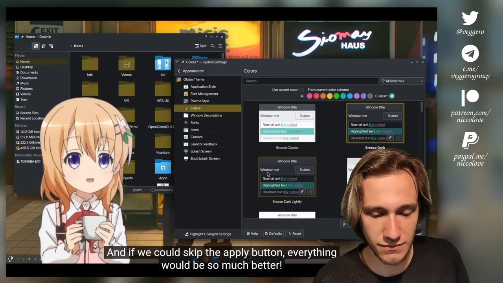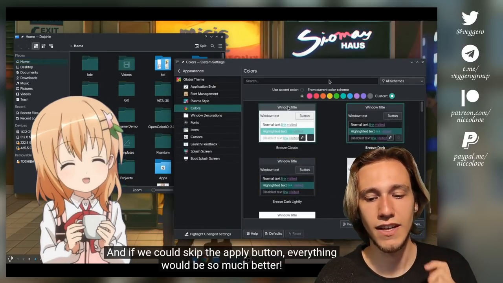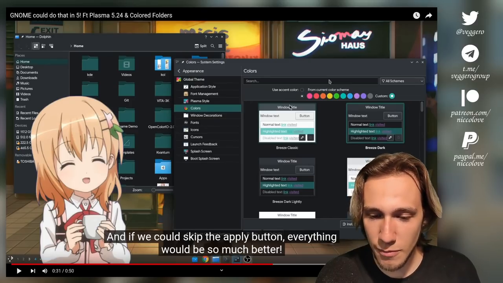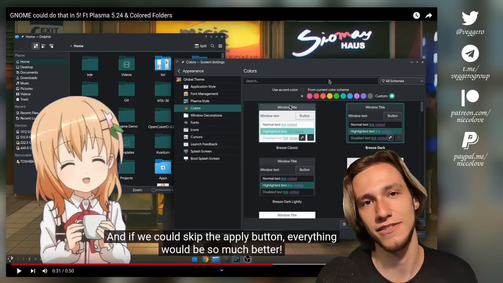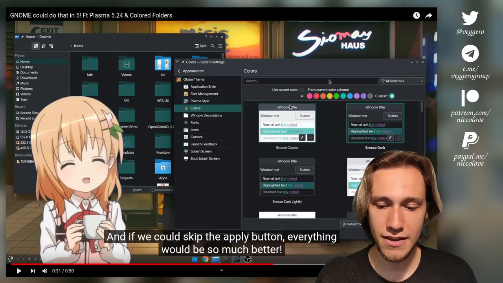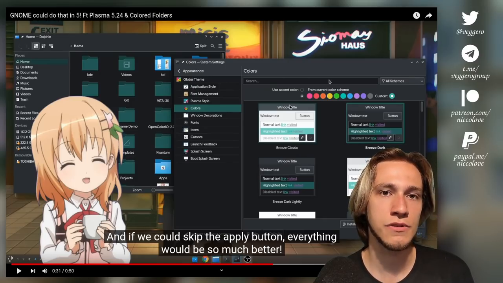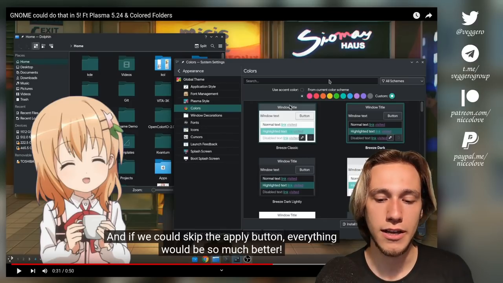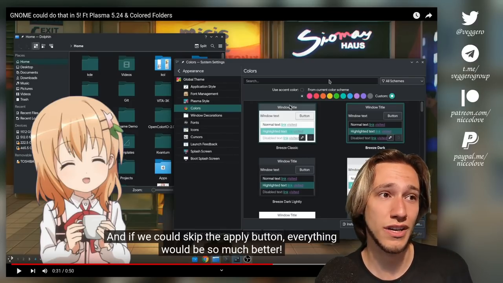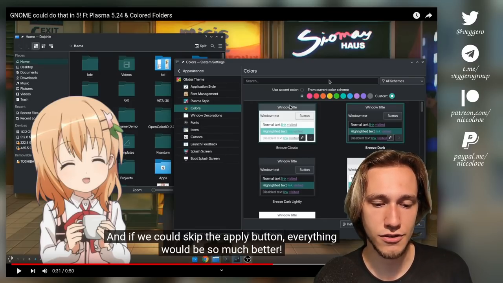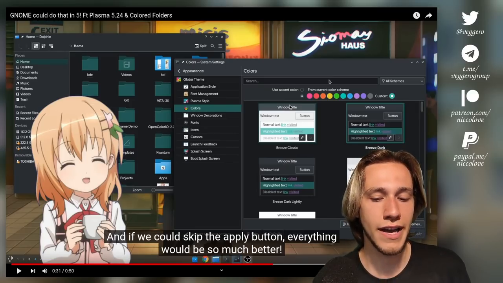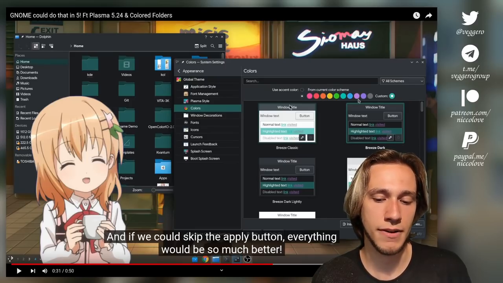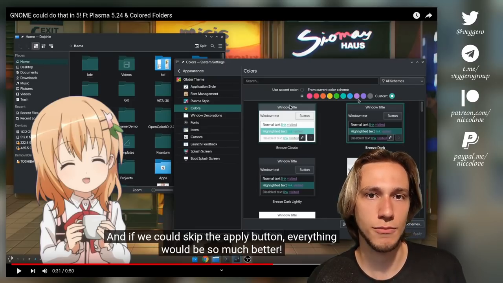Yep. And if we could skip the apply button, everything would be so much better. Is it really going to take that much time to move your mouse to apply and click it? Seriously? Not even that, but the fact that we do have that button actually allows us now to do a transition from the old color to the new one if you want. Otherwise, it wouldn't quite work. We can't do a transition from the old color to the new one every time you click a color like here, because that could happen too many times in a short period of time.